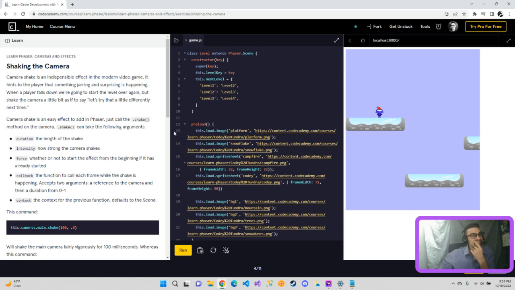So, shaking the camera. Adding a camera shake is an indispensable effect in the modern video game; it hints to the player that something jarring is happening. We all understand that. So just call the dot shake method on the camera, which takes the following arguments: the duration, how long it's going to be; the intensity, how strong; and force, whether or not to start the effect from the beginning if it has already started.